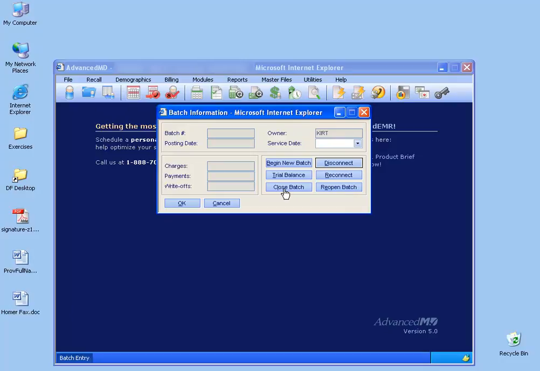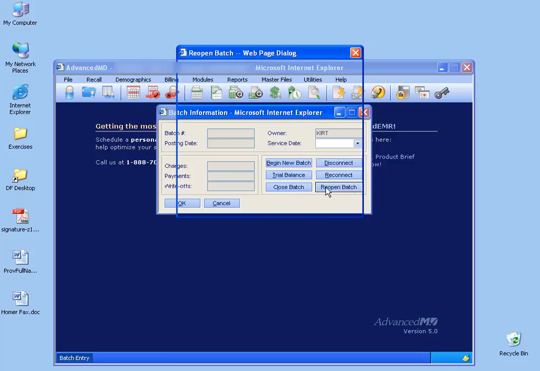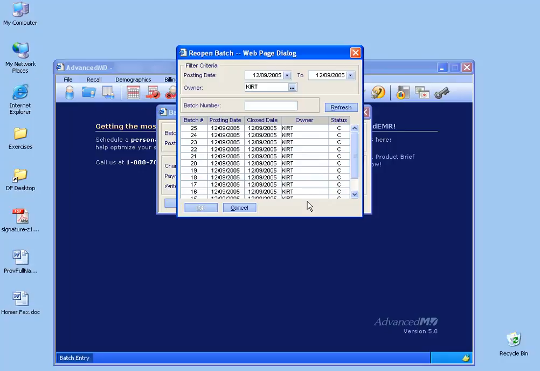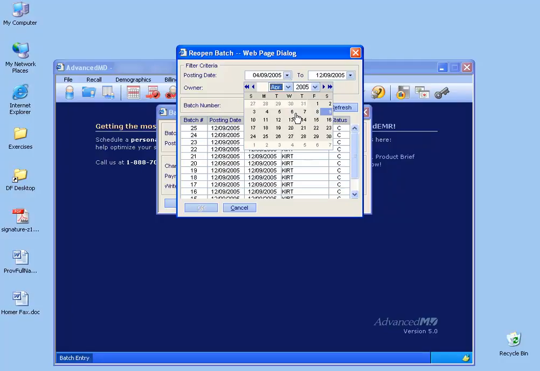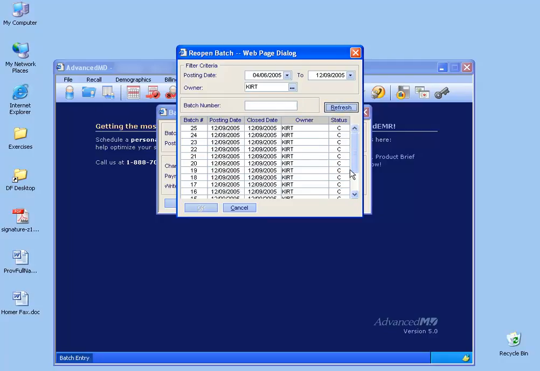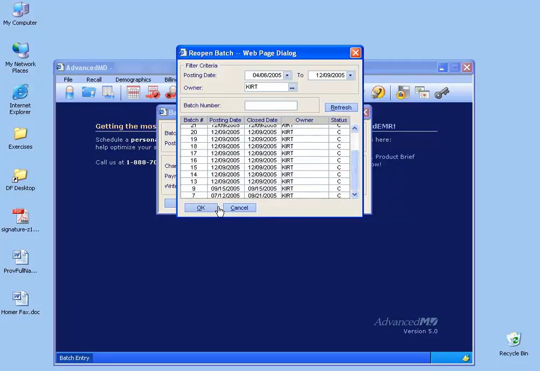If I do have batches that are closed that I want to reopen to make more changes, for example more charges and payments and write-offs, I can click on the reopen batch. It's basically operating off of the same screen here. Choose the batch last time you had it opened, or when you first started your batch, double click on it, and then you can see after you click refresh a new range, and then click OK.